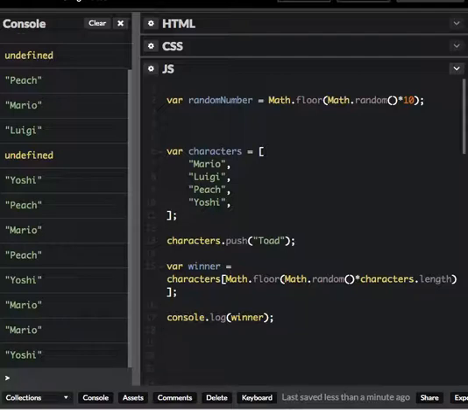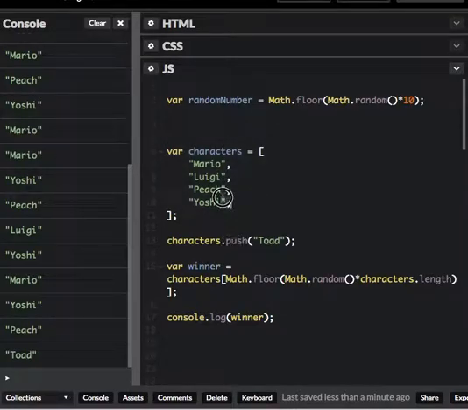So let's see if we can ever get Toad out of here and make it actually work. So there's Peach, there's Luigi, there's Yoshi, there's Mario, there's Yoshi. We're going to try to get it here. Peach, Toad, there it is, see? So even though it's not right here, because we pushed it into this array, it showed up.